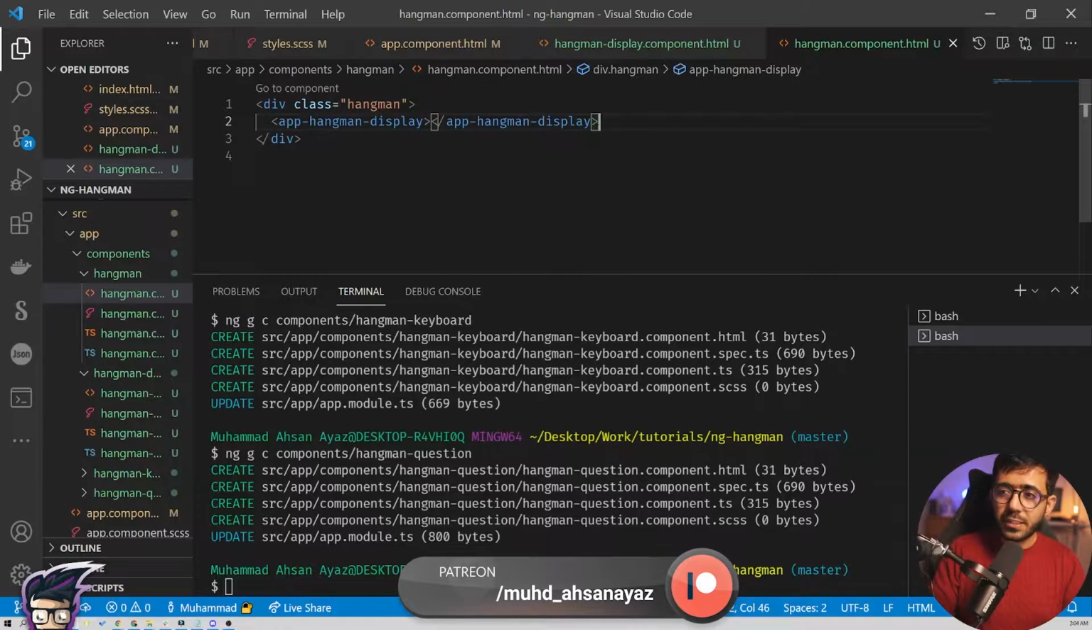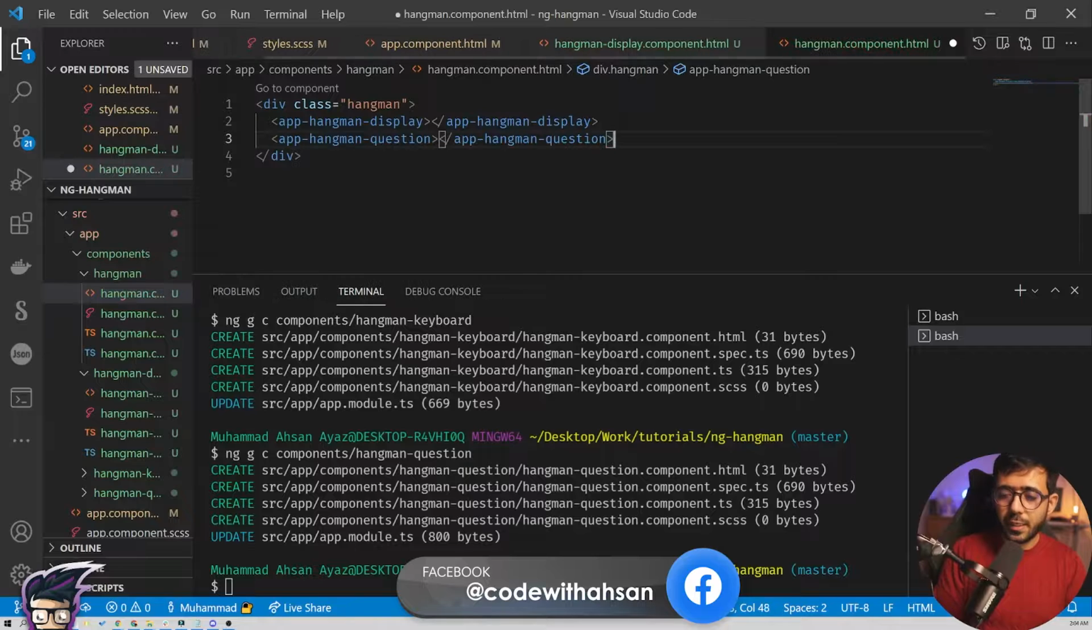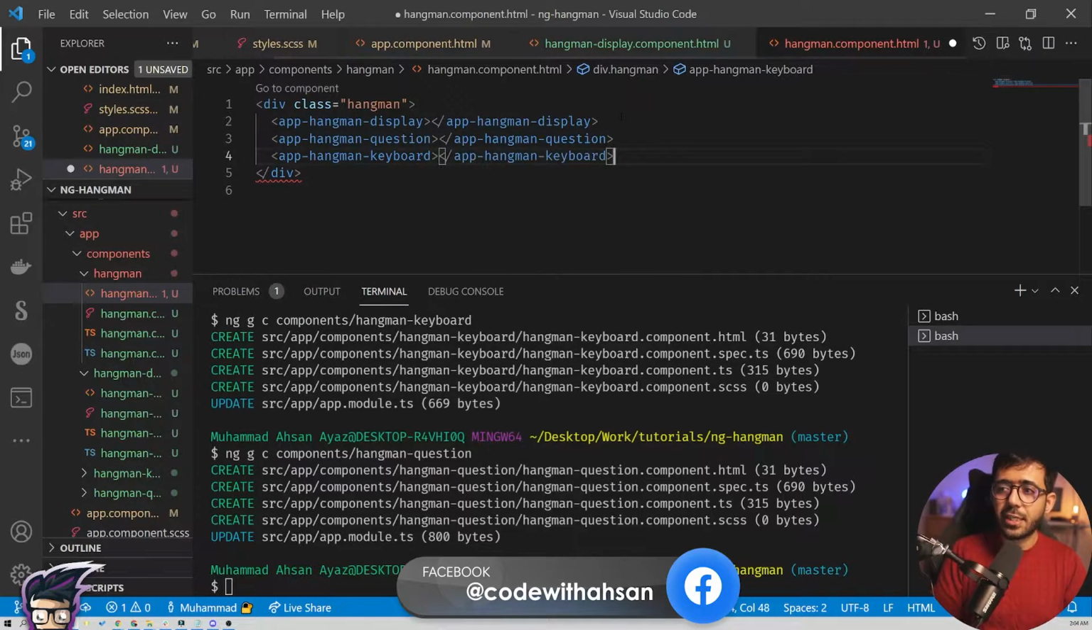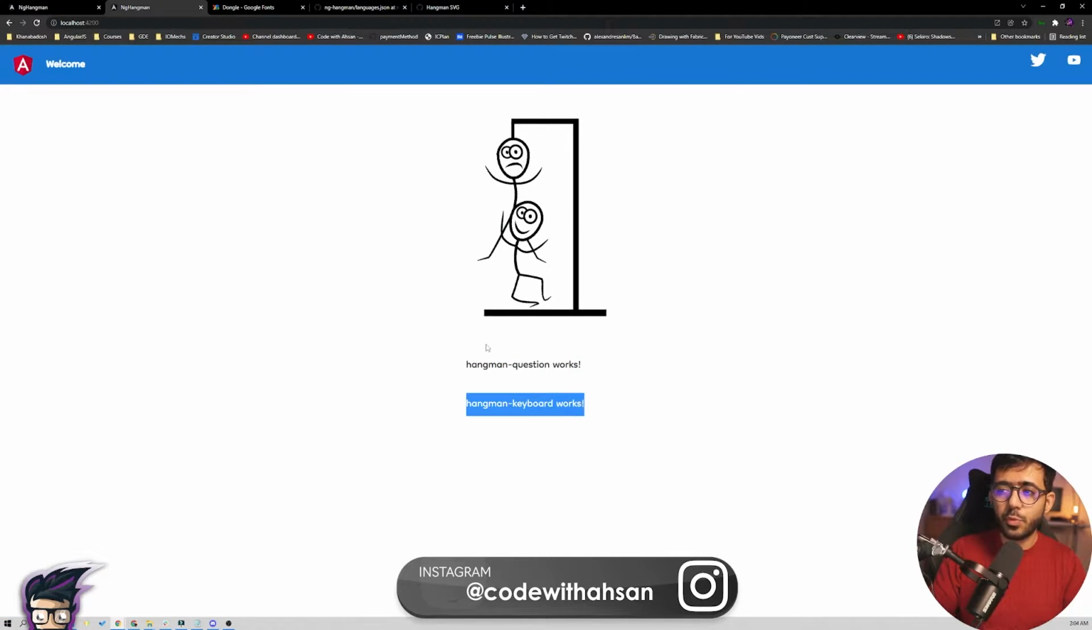Now just below this display, we can also show the other components. So we are going to show the question component, and below that we are going to use the keyboard component finally. So this is essentially all the structure that we require. So here you see that Hangman question works, Hangman keyboard works. So everything is there. Now the first thing that we need to do is make sure that we show the right component at the right time when we make mistakes, or if we don't make mistakes, then what happens.